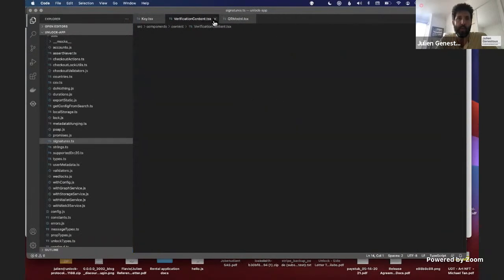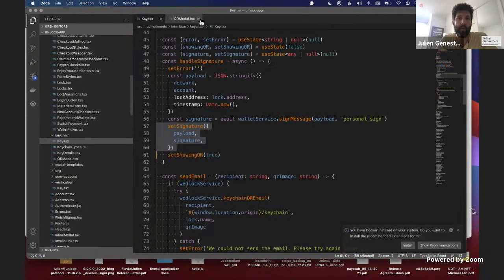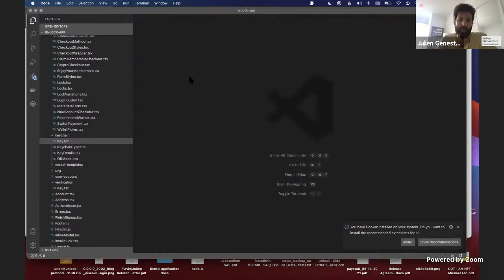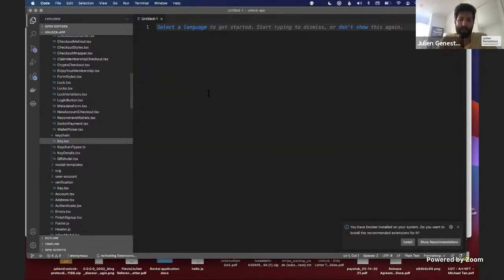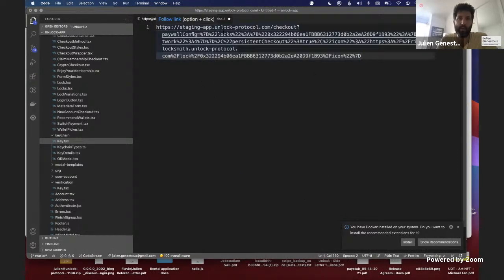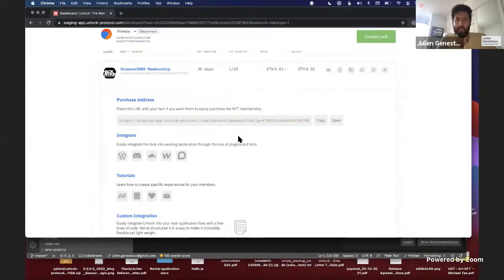a way to configure what we call the paywall application, which is really the checkout application here. And so you can see that the URL actually looks like a base, and then has a paywall configuration, and then inside of it, some information that can be customized. And I'll show you in the docs where this can be customized.